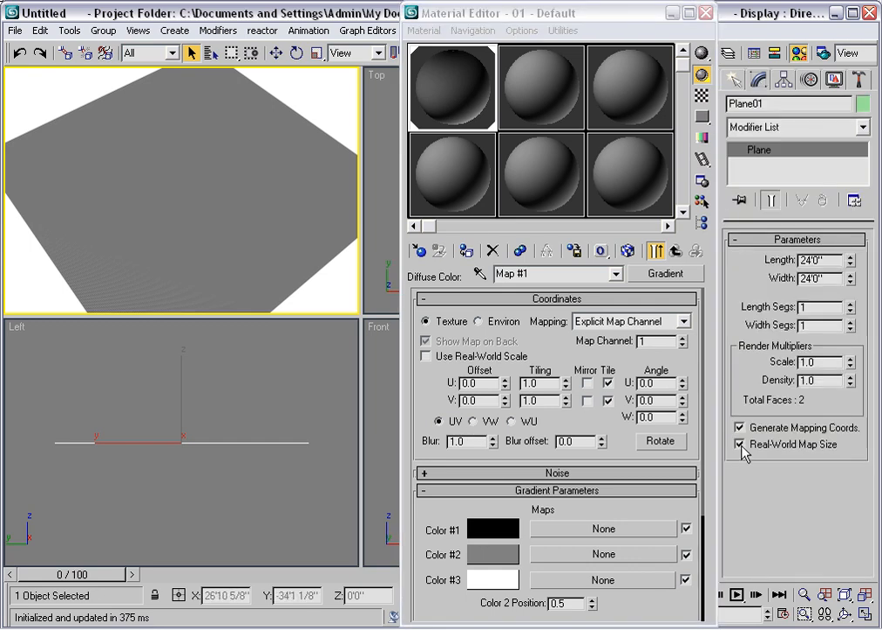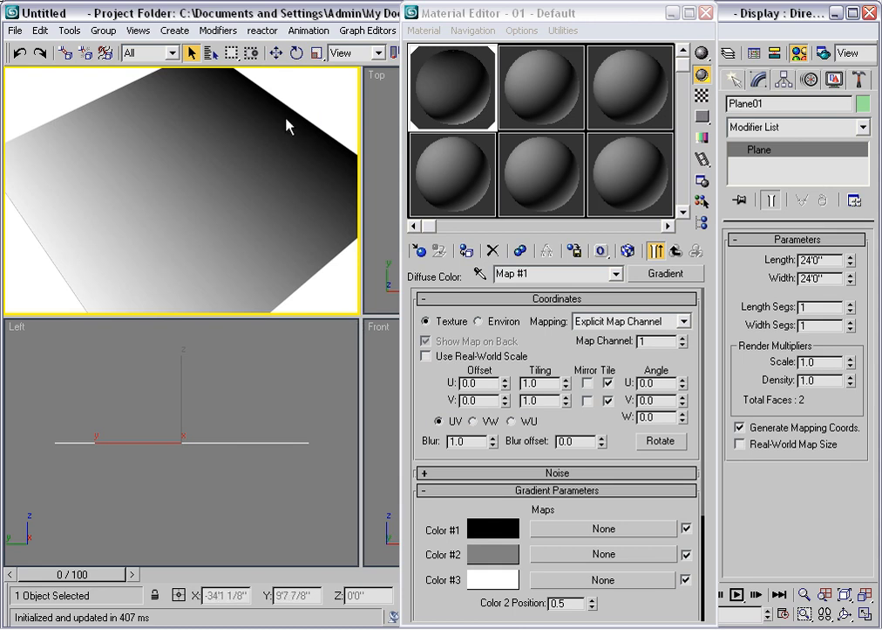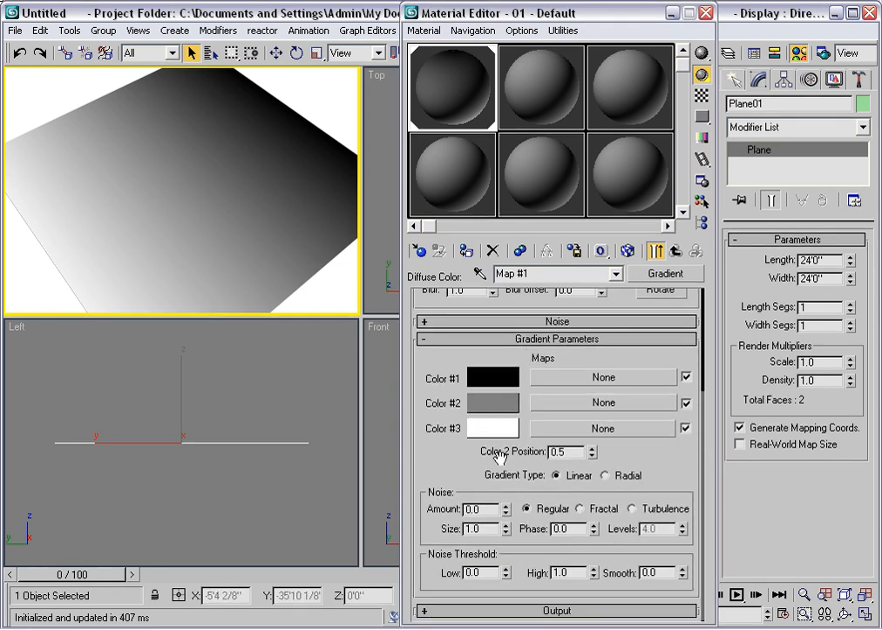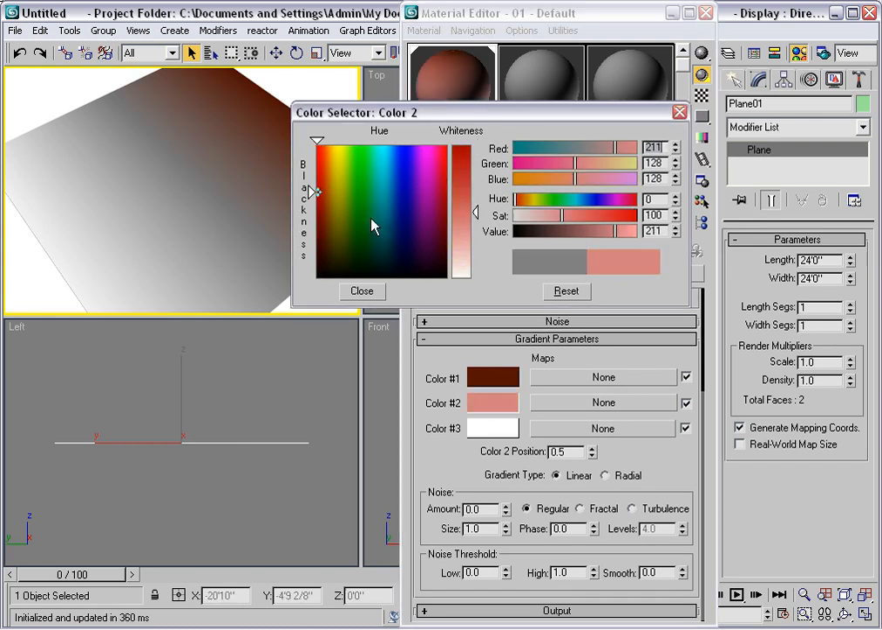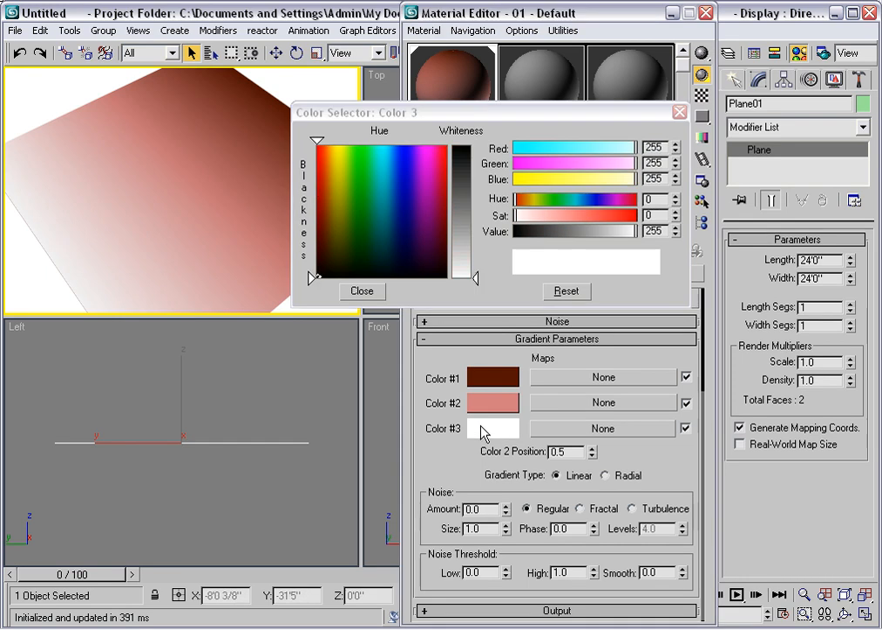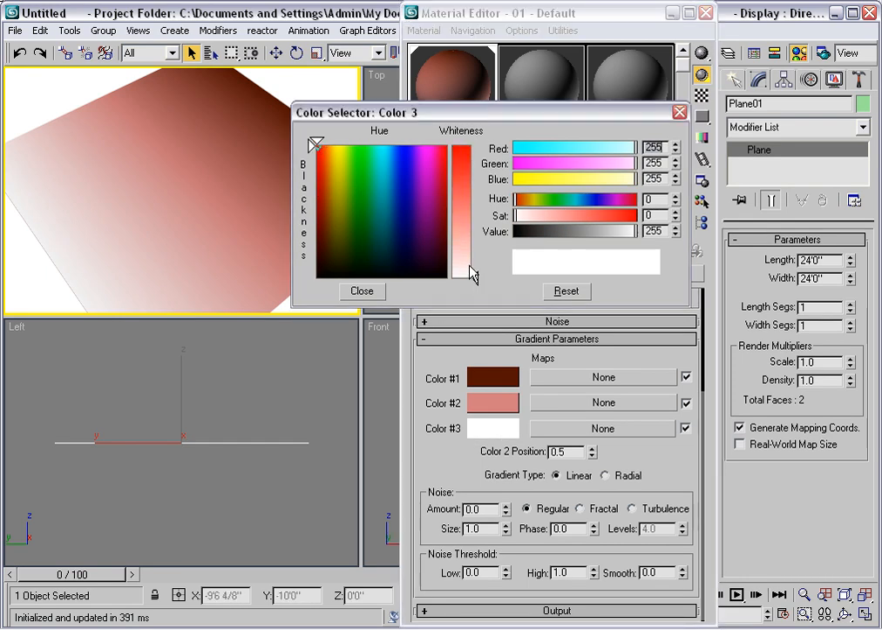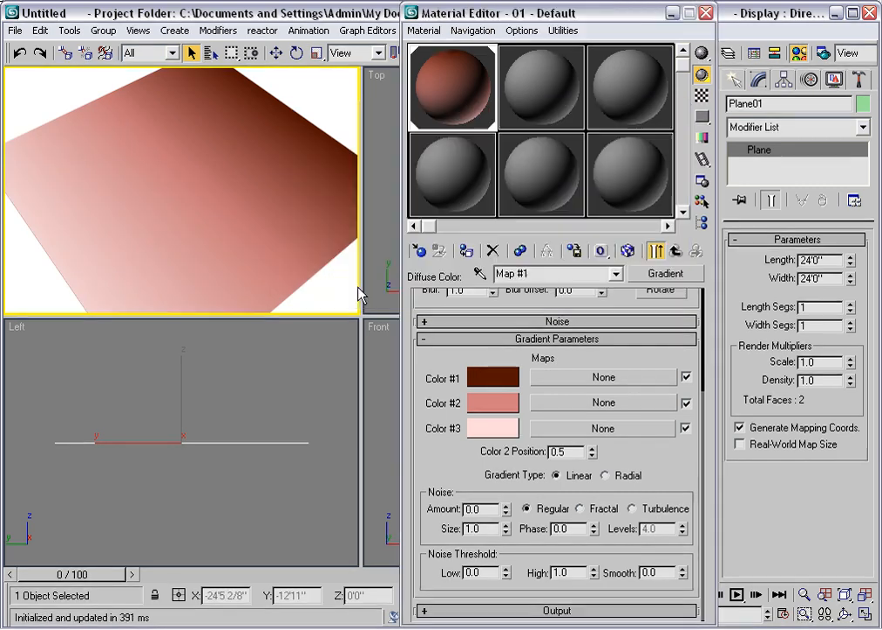I also need to uncheck real world map size on the primitive and reinitialize active shade. Now we can see this nice gradation appear on the surface. The gradient parameters are here, and you can choose the colors that you want to interpolate between here. Let's say that we want to change this from black to a deep red, and we'll make color 2 a little bit of a medium red, and I'll make color 3 a pink color. So there we have it.